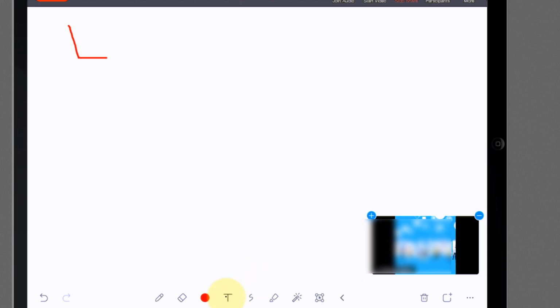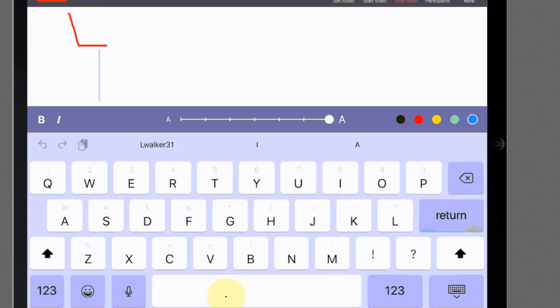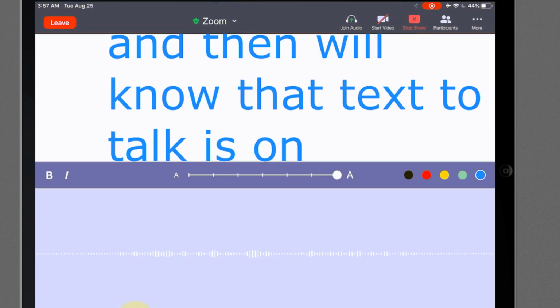So at the bottom here, I'm going to click this arrow to expand my options. Then I'll tap the T for text. Then I'll tap where I want the text to go on the whiteboard. That brings up my keypad. And then I can tap the microphone. We'll get a ding, and then we'll know that text to talk is on. And as you can see, we have some options here on the size and color of the text.